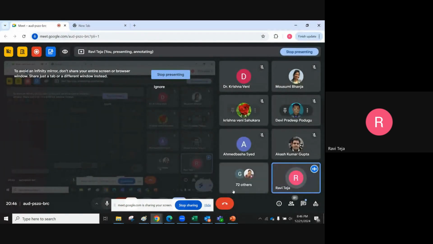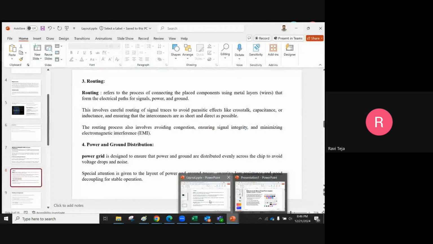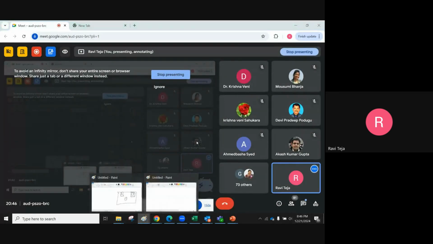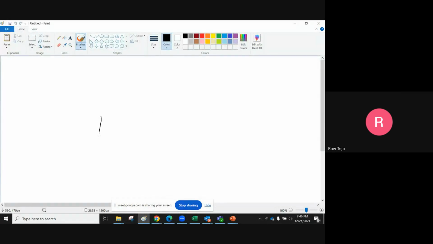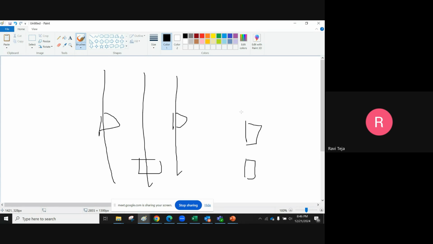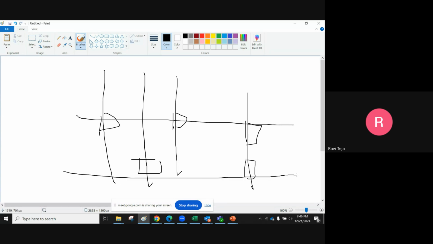Power grid, in the sense, if I have multiple blocks in my layout, I need to draw the power grid in such a way that all these blocks get enough current. That way my power grid should be. You need to plan this in a better way.